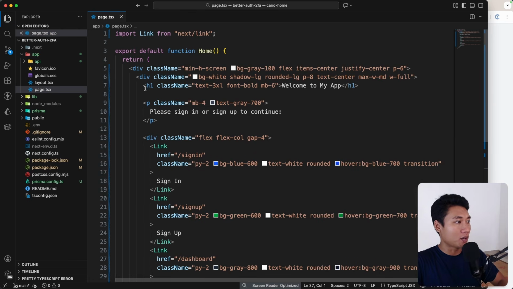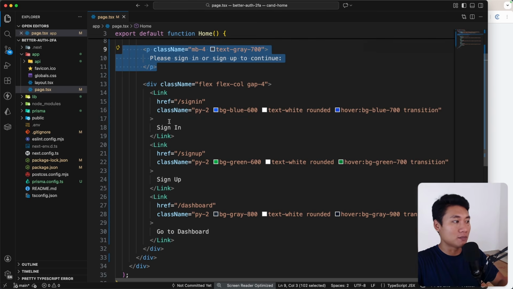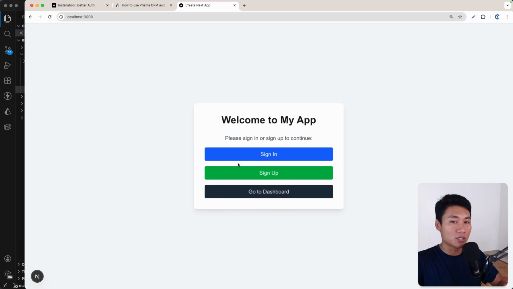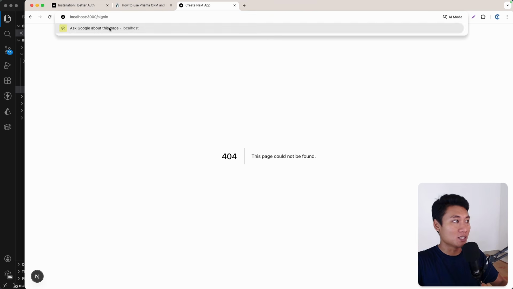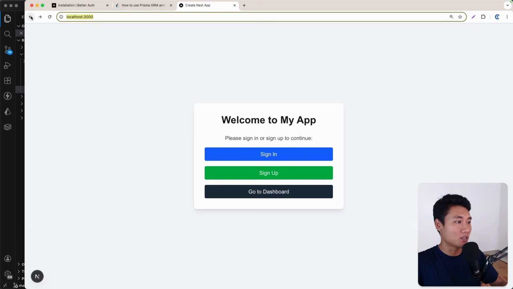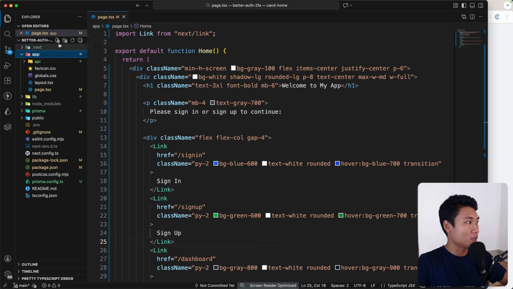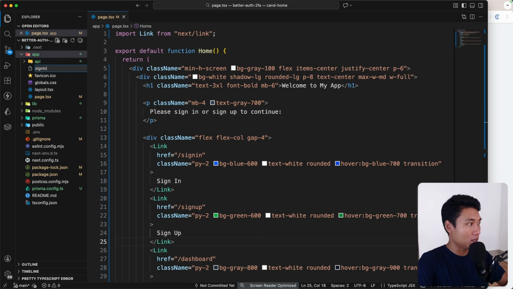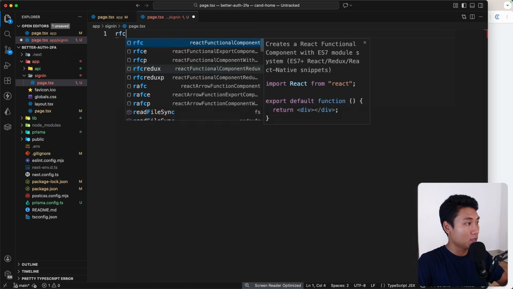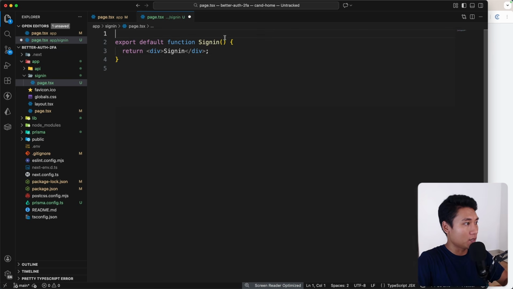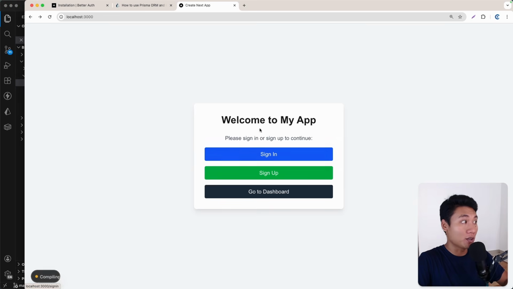Really simple, that has a heading one, some p tag in here, and we have some links, right? We have sign in, sign up, and go to dashboard. Let's save and let's take a look. This is the result, right? So if I click, for example, sign in, it will go to the sign in page. Now it's not yet available. Inside the app folder, I'm going to create signin/page.tsx, and then let's do RFC, and here we go, right? That's the sign in. If I click the sign in, now we have the sign in page.